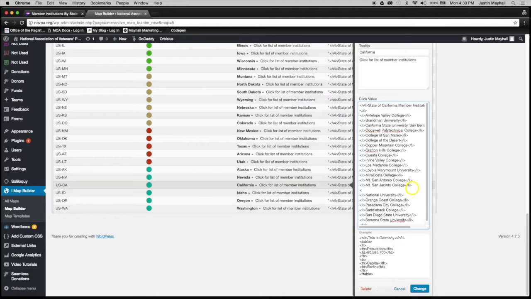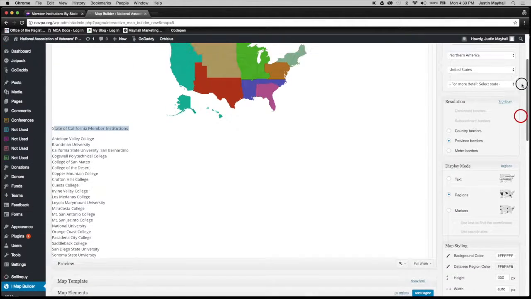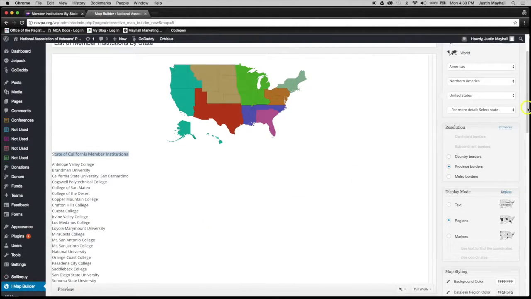So I'm going to start the open tag, which is just the open bracket LI and then the close bracket, and then we're going to type in NAVPA University, and then we're going to close this. So another open bracket, slash, LI and then the closing bracket. So now that that's there, we'll click the change button down here at the bottom. We'll scroll to the top. You'll notice NAVPA University is not existing in our list as of yet.